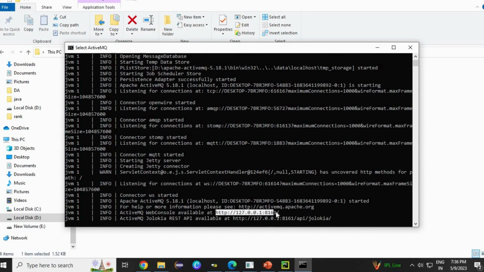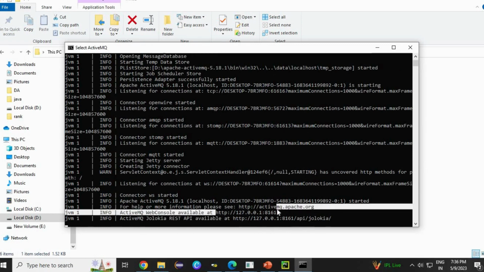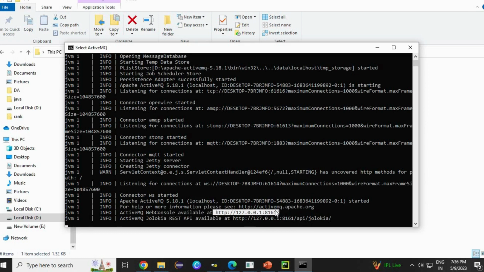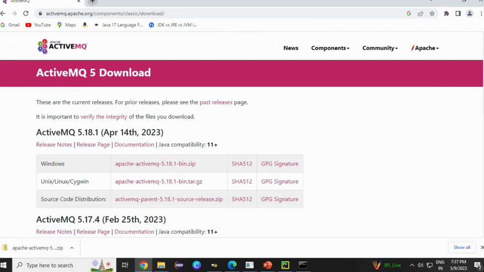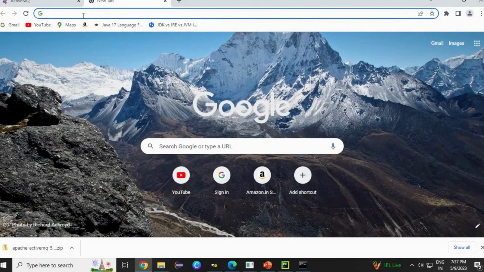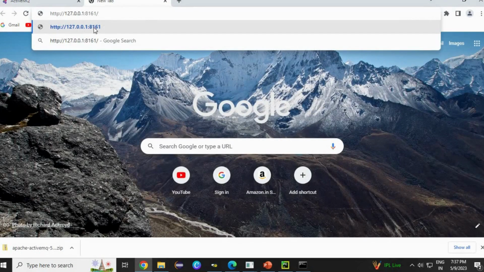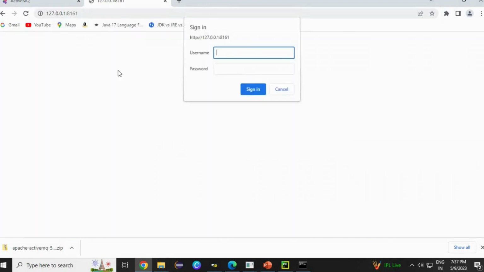All the information is given here and a link is available, http://127.0.0.1, and the port number is 8161. Okay, now just copy the link, select it and press the enter key. The text will be selected. Go to Chrome and then open a new tab, then paste it, press enter.